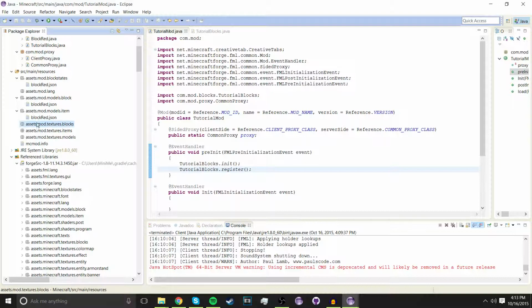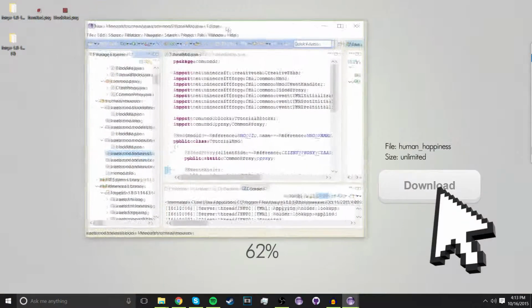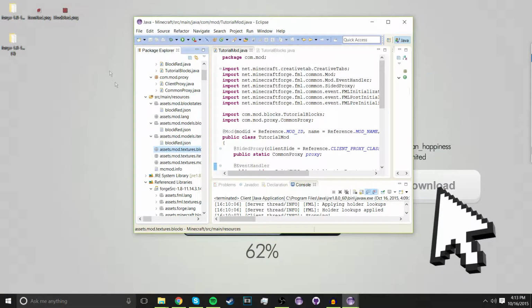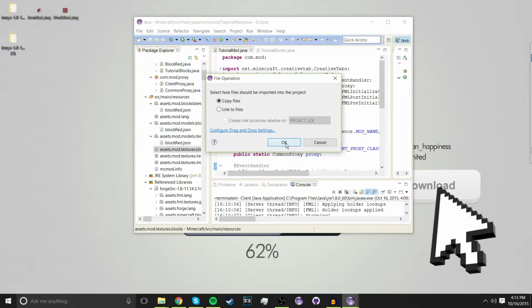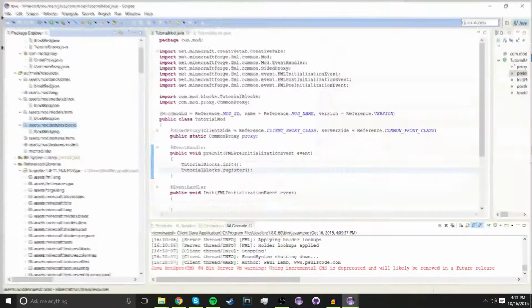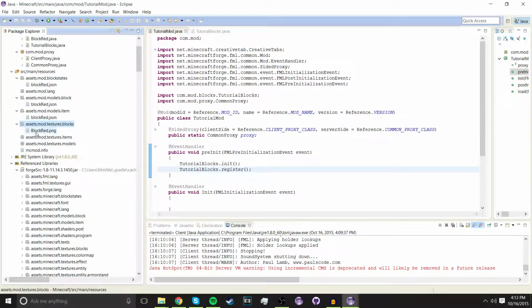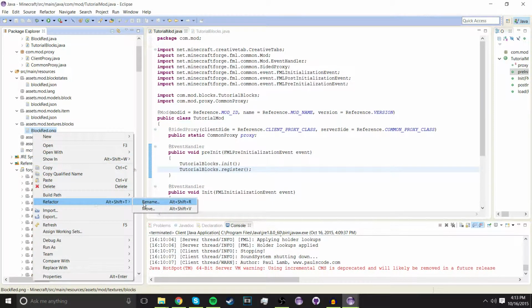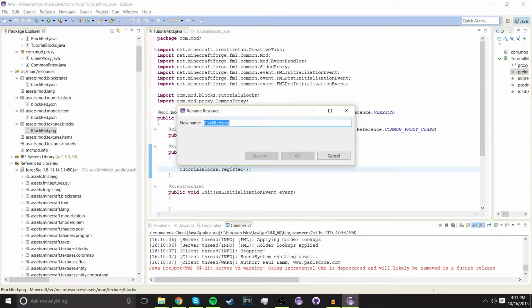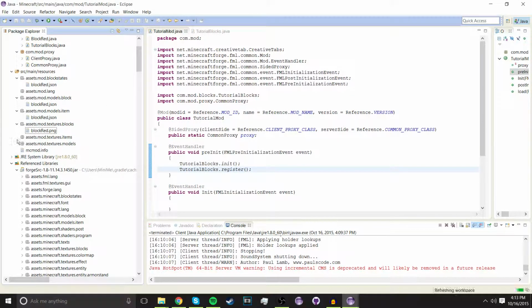And now all we have to do is drag our texture in. So I have the texture on my desktop here. I'm going to drag it onto the correct folder, press OK. Now we have the texture, except for, if you notice, this blockred.png has a capital B, and my name of these have a lowercase b. So I need to change that to be exactly the same as these, besides this needs to be a .png, that needs to be a .json. So press OK.